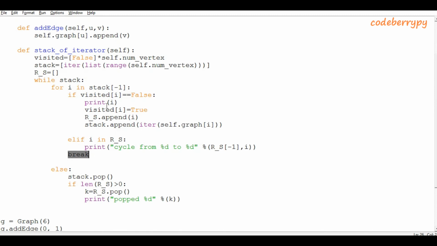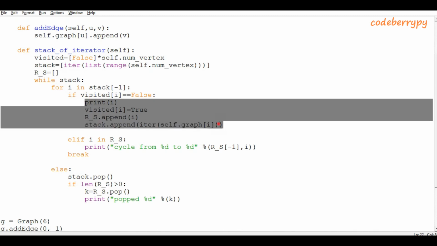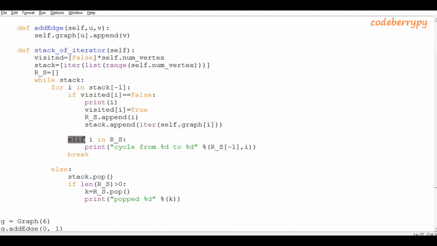Again the while loop reruns, and it starts this for loop, in which it again picks from the end of the stack, and that's an iterable list having element 4. So i becomes 4 and it sees whether 4 has been visited or not. Since 4 has been visited, these statements do not take place.